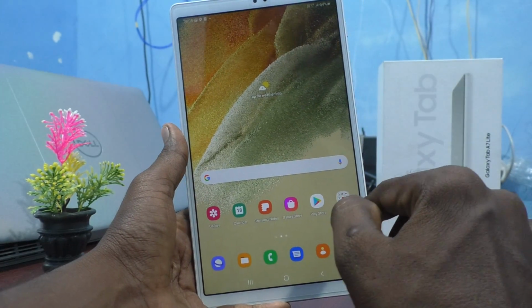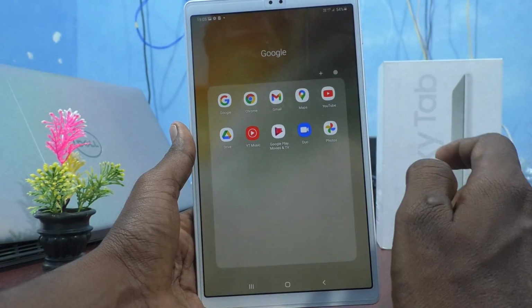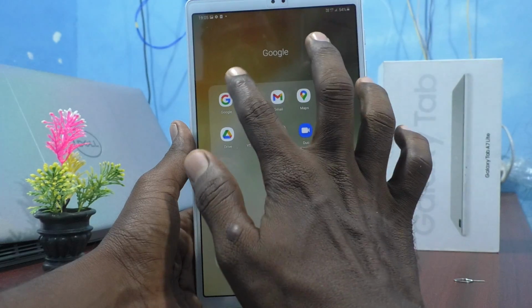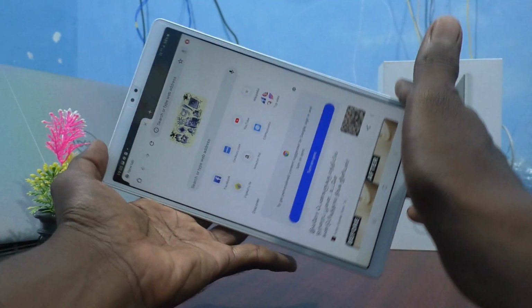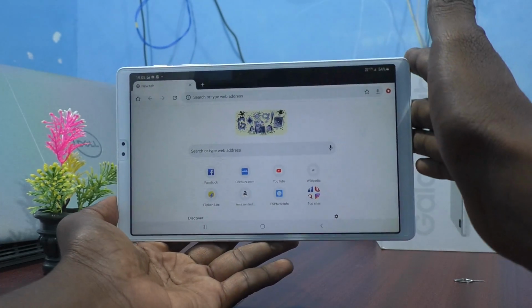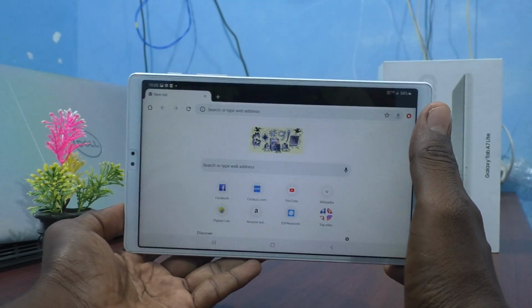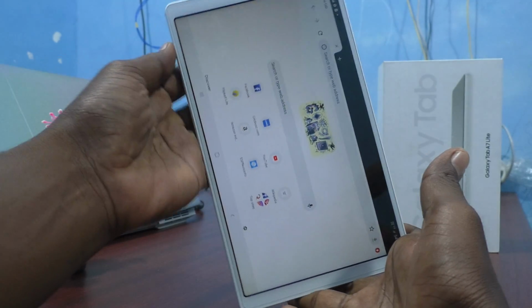First of all, open any app in your tablet. First, I go to here Google Chrome. When I try to rotate my tablet, what happens? See here, screen is also rotated. If you want to stop this rotation, you can do it.